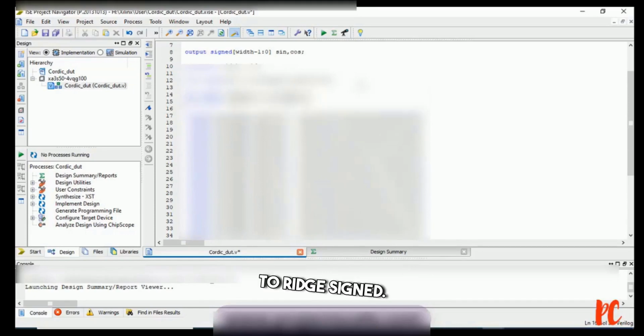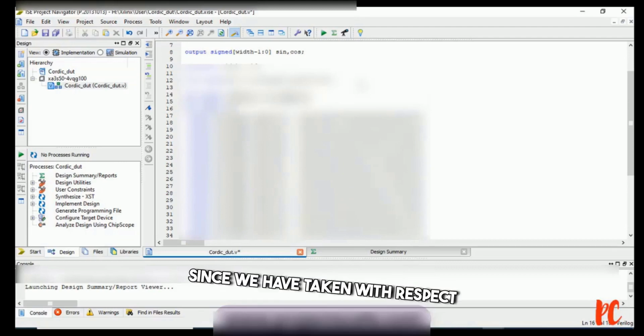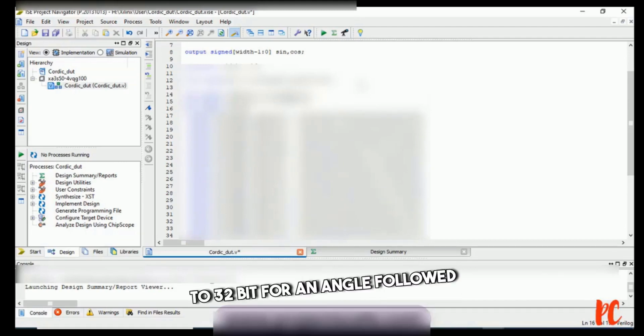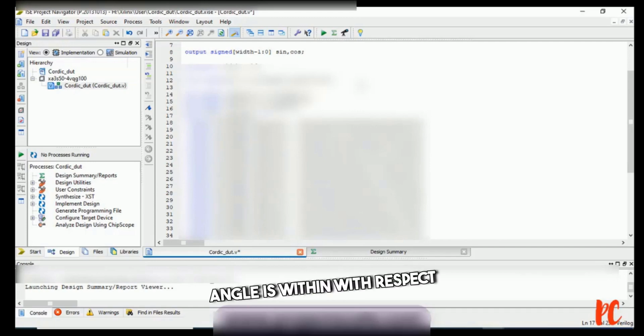Similarly, with respect to reg signed, now I am talking with respect to angle. So 31 down to 0, since we have taken 32 bits for an angle, followed by z from 0 down to width-1. Finally, for a quadrant value, I need to take a wire. I am assuming this to be a wire 1 down to 0. Let me name it as quadrant. Make sure that the rotation angle is within the range of -pi by 2 and pi by 2.